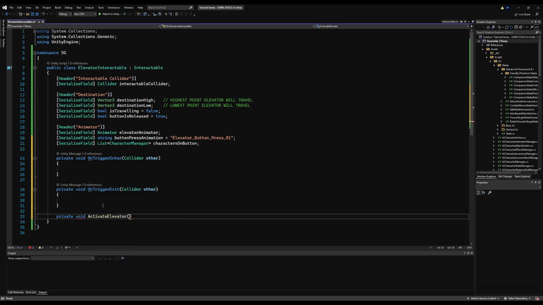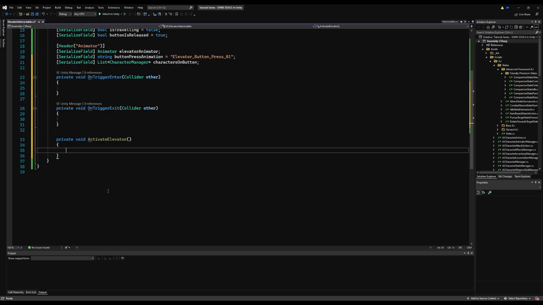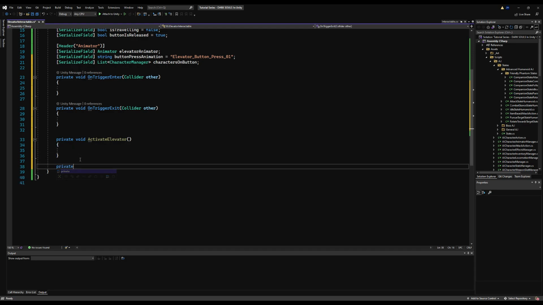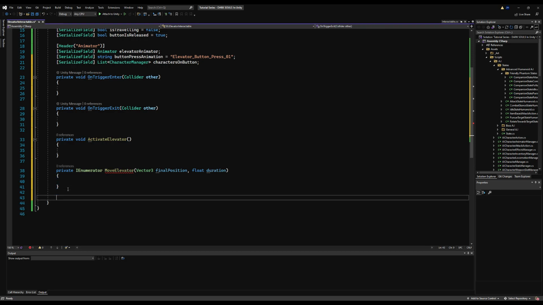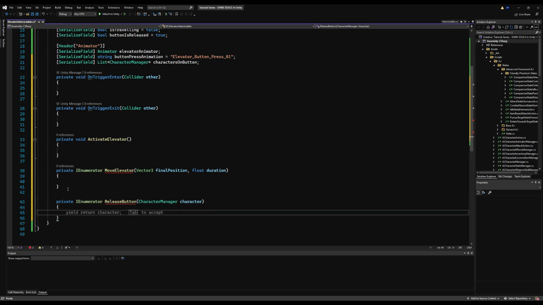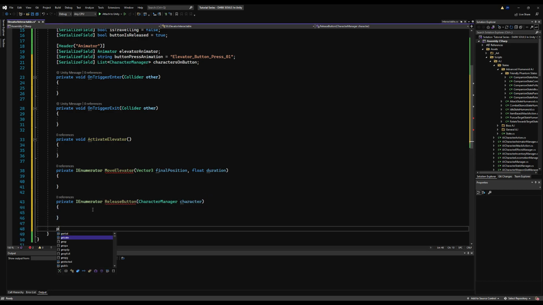Then let's make a private void activate elevator. And then right below that, we want to make a private IEnumerator. And we want to say move elevator. And we want to give it a Vector3 direction. So we'll call it the final position, not a direction, sorry. And then float duration of how long it should take. You want to keep this number like maybe 2 or 3 seconds at least. Never go any quicker than that because you might get some stuttering. You can probably do it, but just to be safe, I would keep it around 2 to 3 seconds, at least in my experience. You don't want the elevator to move too fast. It also depends how long the destination position is from the current position.